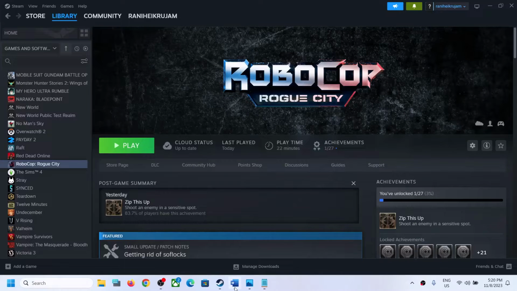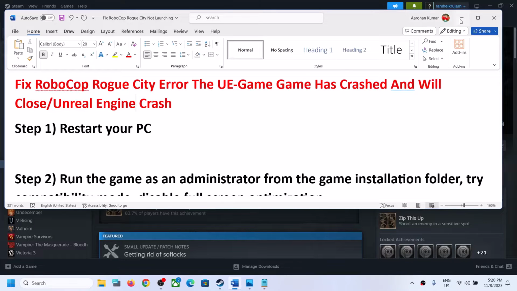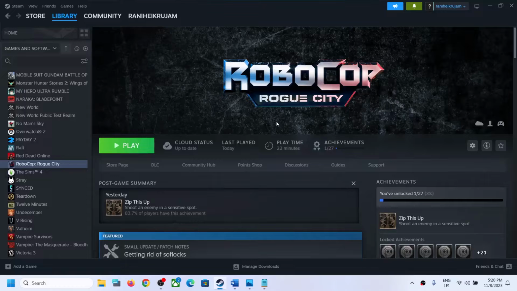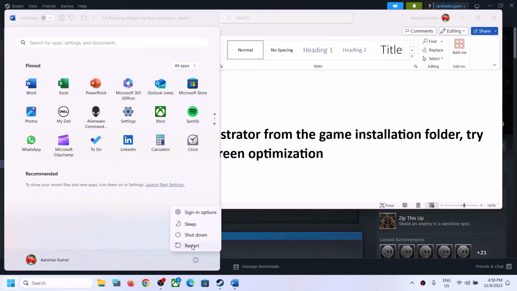Today in this video I'm going to show you how to fix an error, that is the UE game has crashed and will close. So if you are receiving this Unreal Engine crash error with RoboCop Rogue City game on a Windows computer, then please follow the steps shown in this video. Now the first step is to restart your computer. Simply restart your computer once, and after the system restart, try to launch the game.